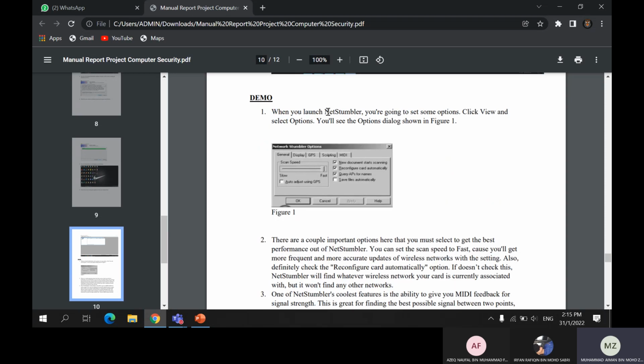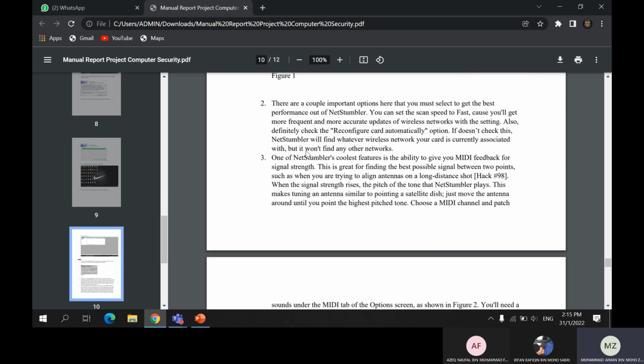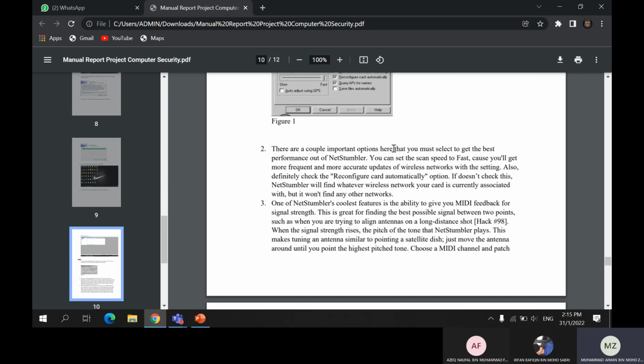Firstly, when you launch NetStumbler, you are going to set some options. Click View and select Options. You will see the options dialog shown in figure 1. This is figure 1. There are a couple of important options here that you must select to get the best performance from NetStumbler. You can set the scan speed to fast, because you will get more frequent and more accurate updates of wireless networks with that setting. Also, definitely check the reconfigure card automatically option.